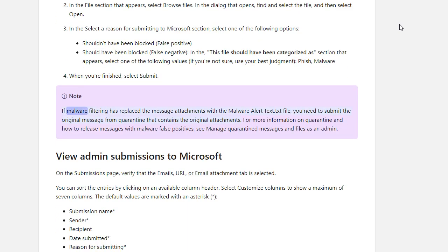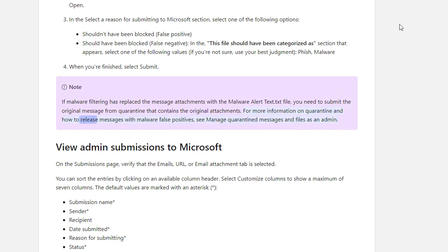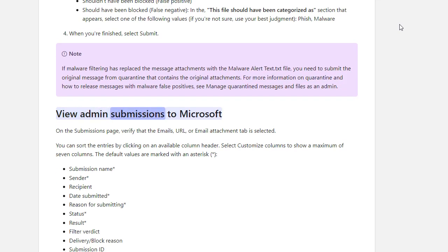Note: if malware filtering has replaced the message attachments with the Malware Alert Text.txt file, you need to submit the original message from Quarantine that contains the original attachments. For more information on Quarantine and how to release messages with malware false positives, see Manage quarantined messages and files as an admin.